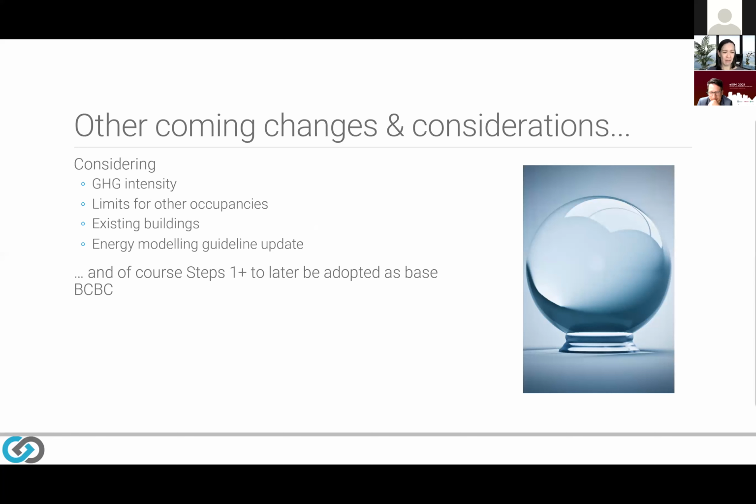And finally, the whole point of the step code, as I introduced from the very beginning, was to outline these steps that future codes will adopt and increase the baseline on. So base BCBC is intended to eventually become step 1 and then step 2 as we get on our pathway to net zero by 2032. We never know for sure, but we anticipate that those steps will later be adopted as BCBC as we move along.